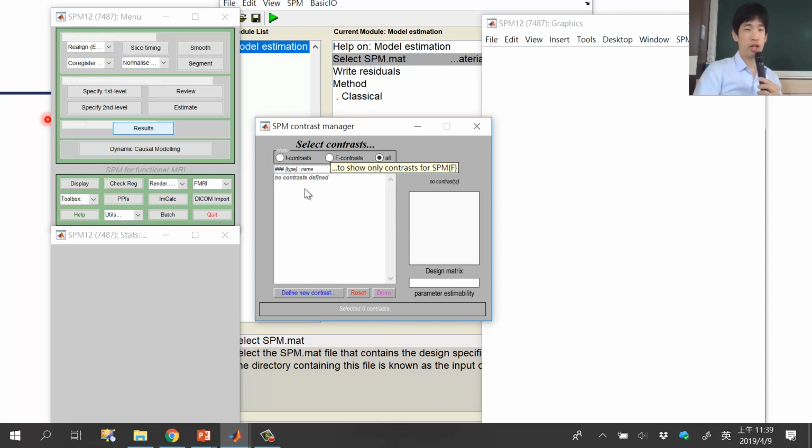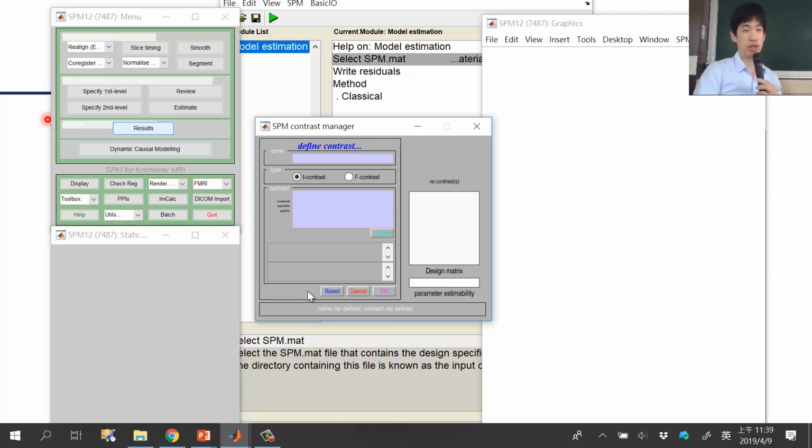Okay, so now I think the contrast will be very easy. Just give 1, nothing else. So I think I select brain injury and 2 back.